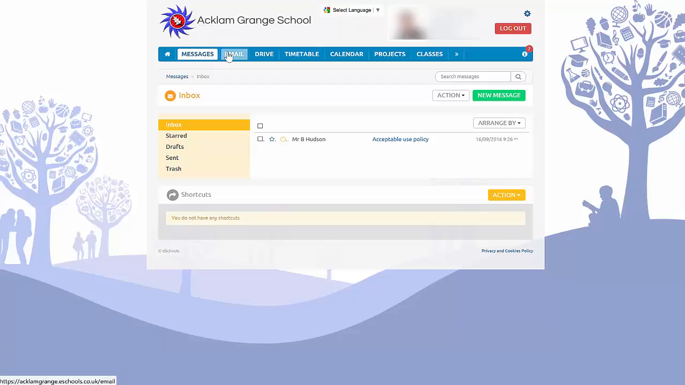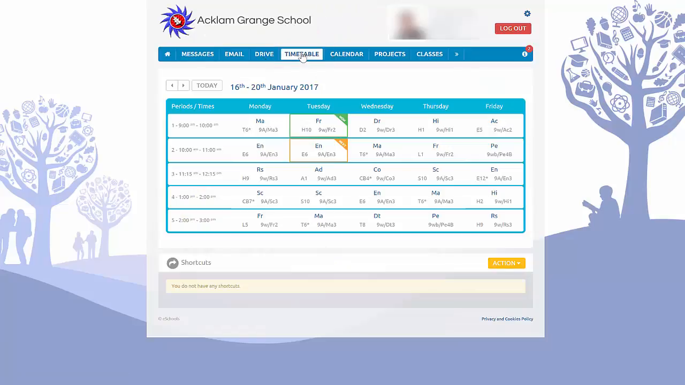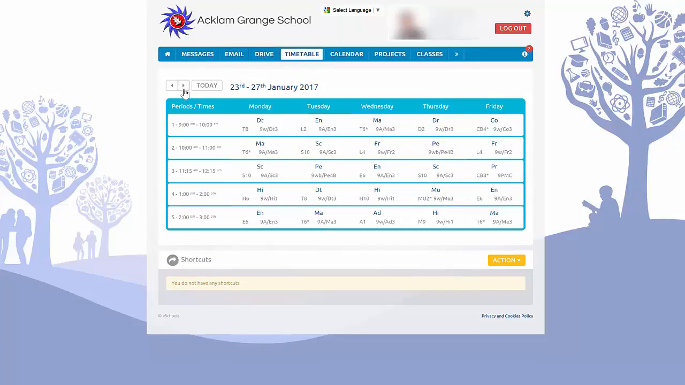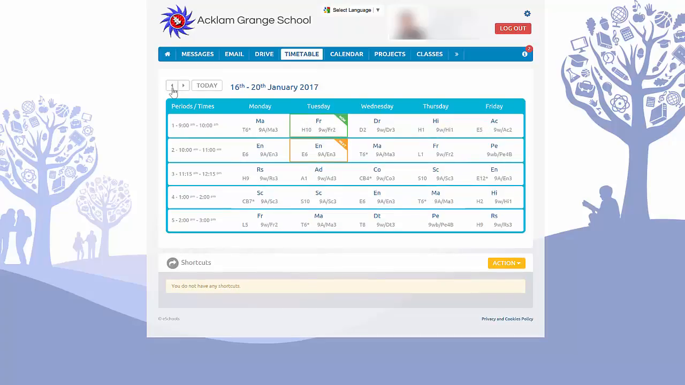You can then move across and you have the email for the students to use. They have their OneDrive where they can actually upload files and store their files in the cloud. They have their timetable here, so if I just click on the timetable, you can see very easily, we can scroll through the weeks at the top here, and we can see exactly where they need to be and when they need to be. And you can see if I go back to right now, the green is highlighted as which lesson they're in now, and the orange is where they need to be next.